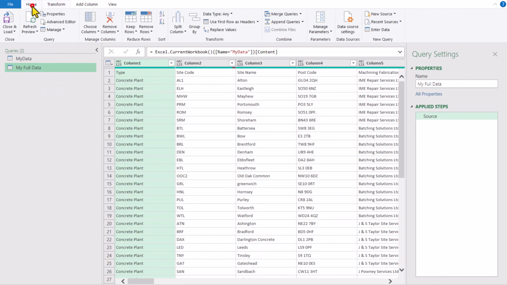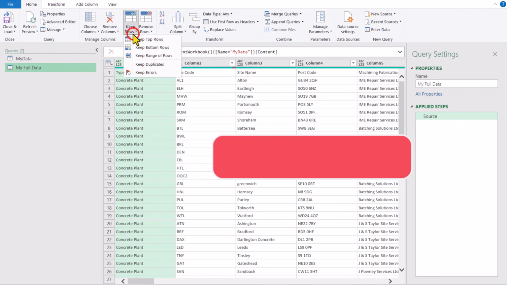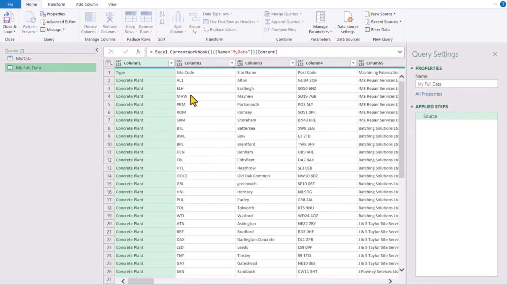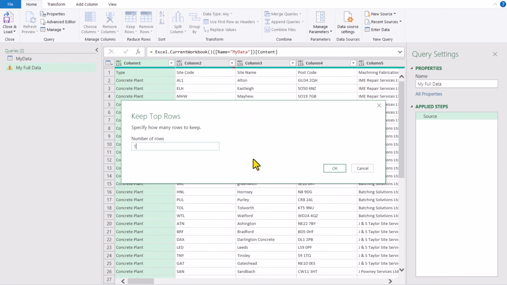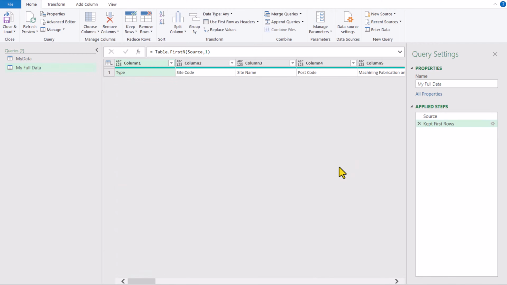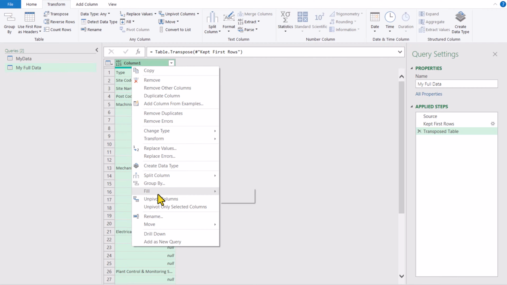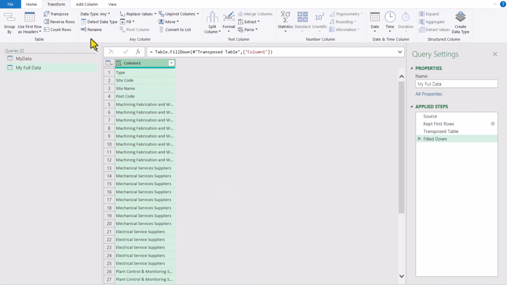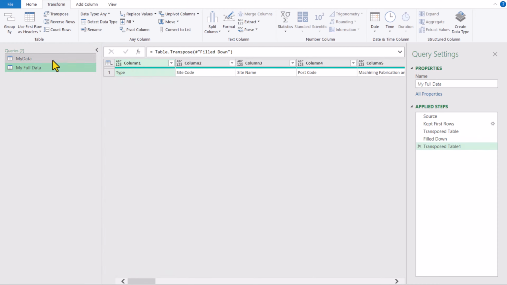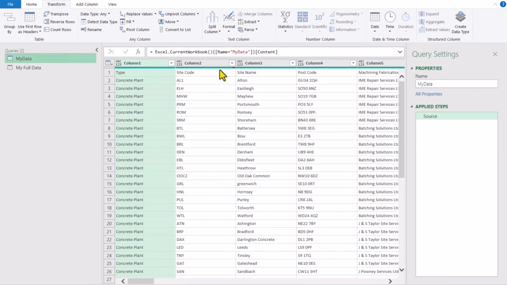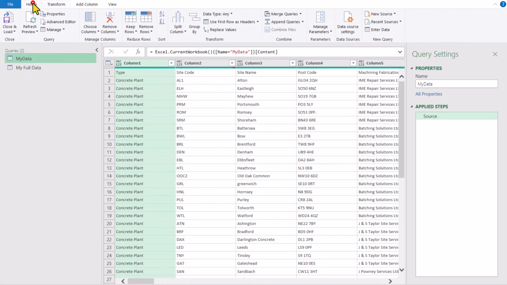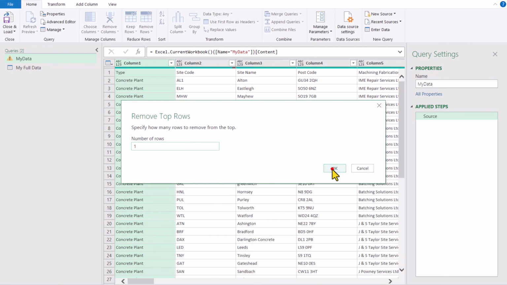I will click on the Home tab, and in this case, I want to keep rows. I will click Keep Top Rows. In this case, I will only select one and simply hit OK. Now you can see it deleted all of my data set and only kept the first row. Now I will click on Transform, click Transpose, right click, Fill and Fill Down. Again, we will transpose this data set. The next thing, I will click on my data, and we need to remove this first row. I will click on Home and simply Remove Top Rows, and I will assign 1, hit OK.